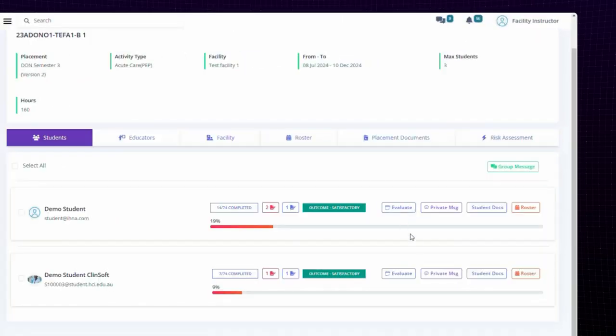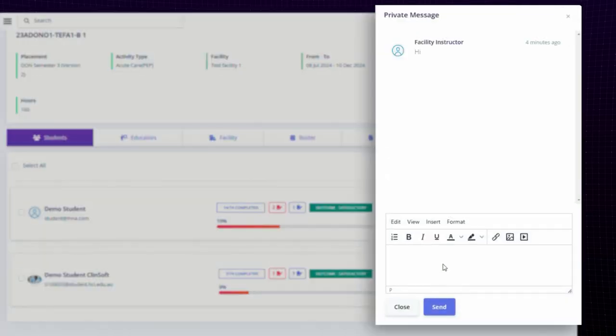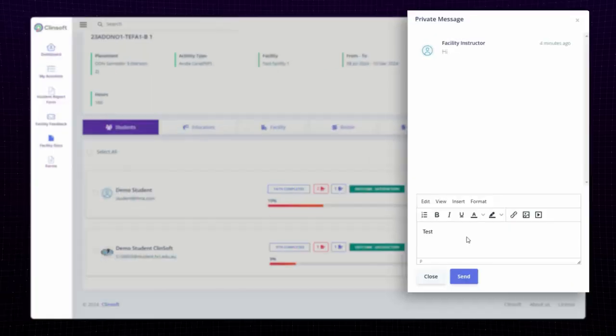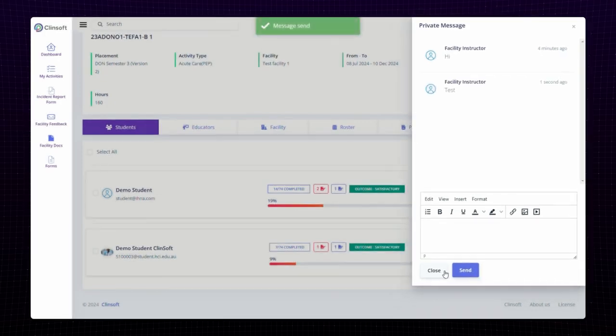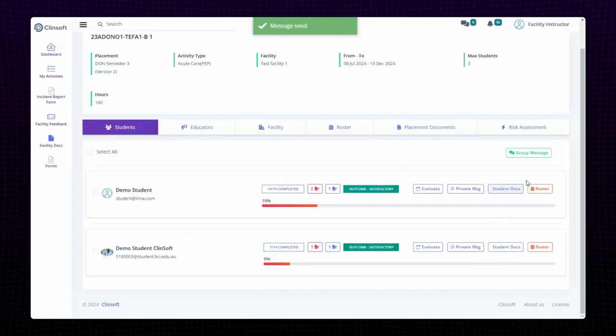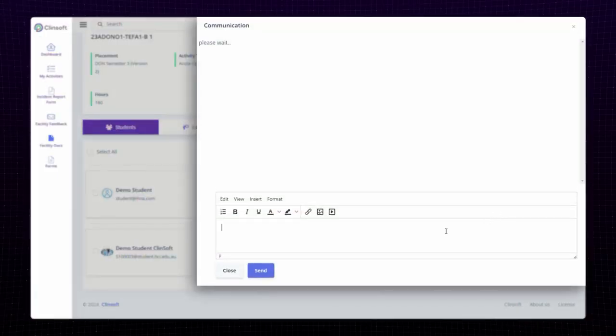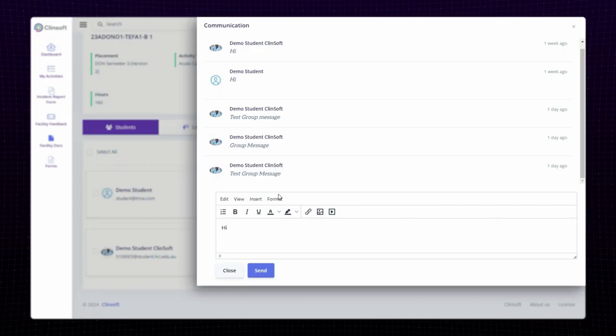For communication, you can send a private message to an individual student by clicking the Private Message option next to their name. To send a message to the entire batch, including instructors and admins, use the Group Message option.